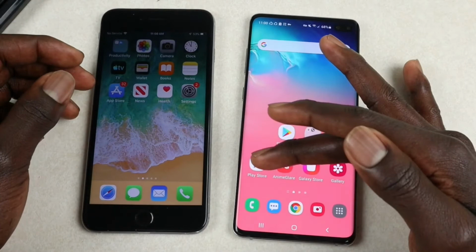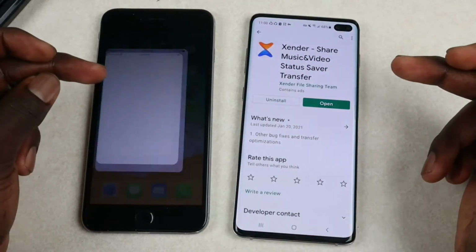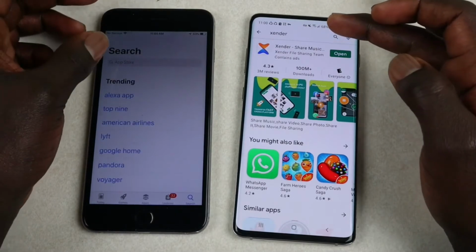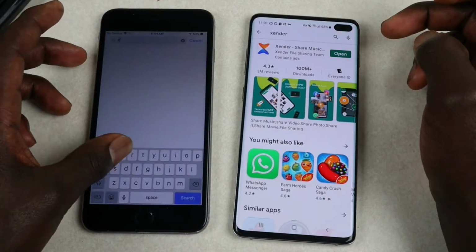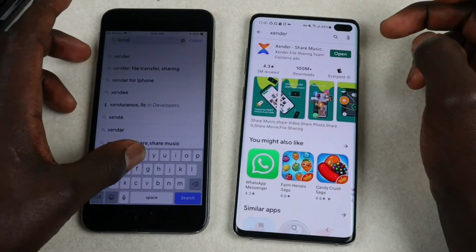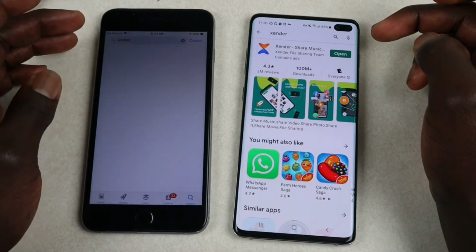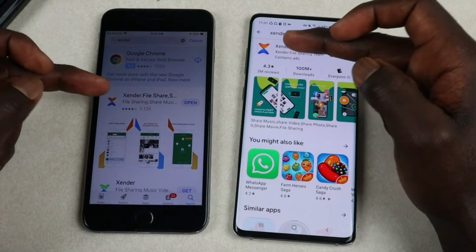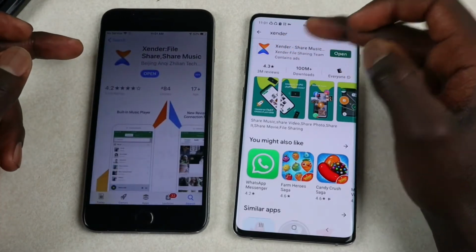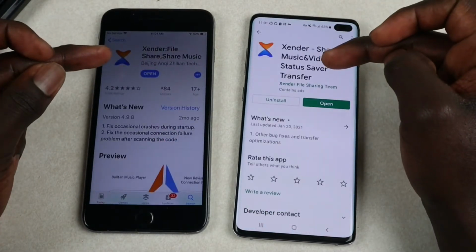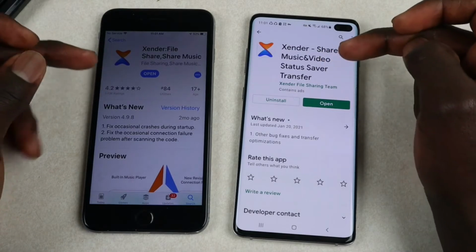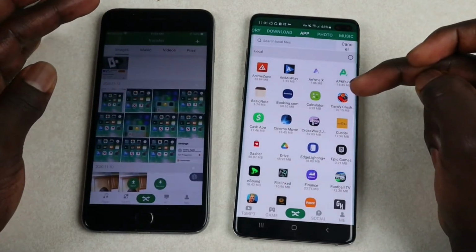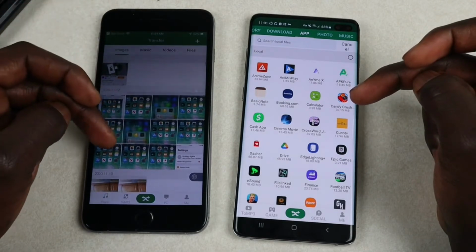So I'll go into my Play Store right here, and then I'll go into my App Store, and for both I'll type in Xender, as you can see right here. Tap on that, and this is the app icon. Tap on it, and go ahead and install if not installed already. I already installed it, so I'll tap on open for both devices, and as you can see, you're already in your files.